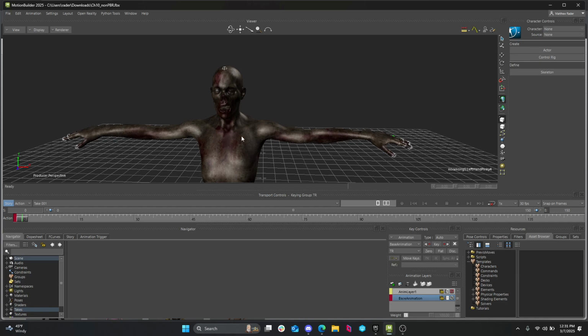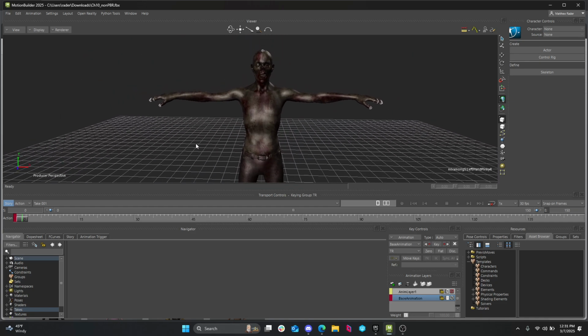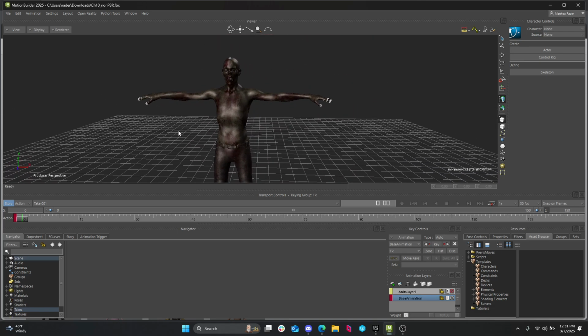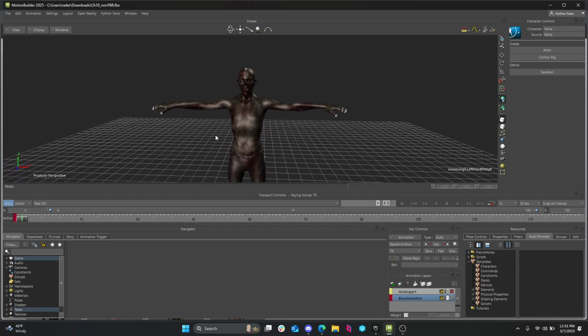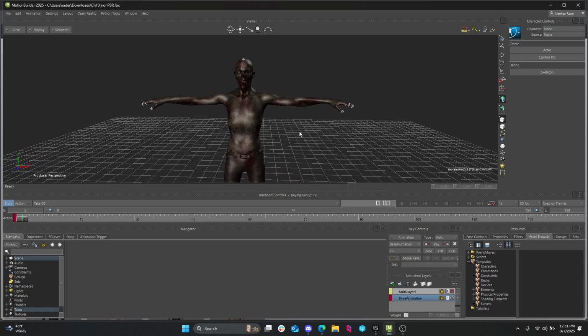So if yours isn't super clean looking like this, it's probably because your file had a lot of other things in it. Cameras, perhaps, second characters, weapons. It's hard for me to say exactly what your character had in it because I don't know what sort of file that you're importing. But we can get rid of things that we don't need in a second.